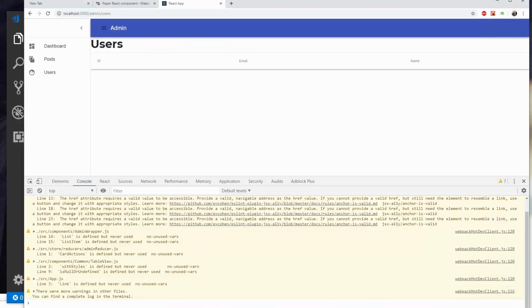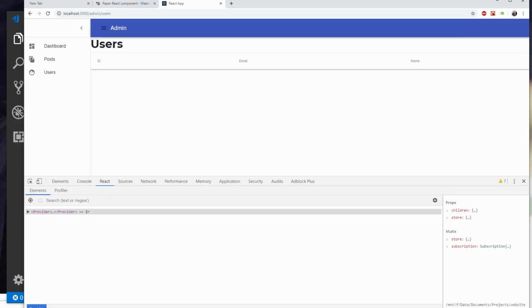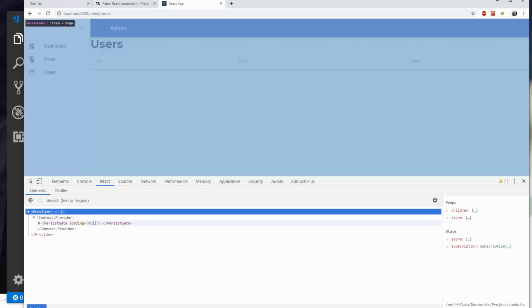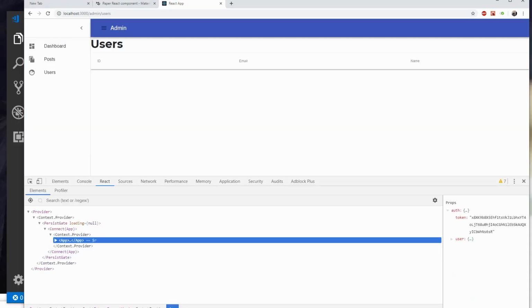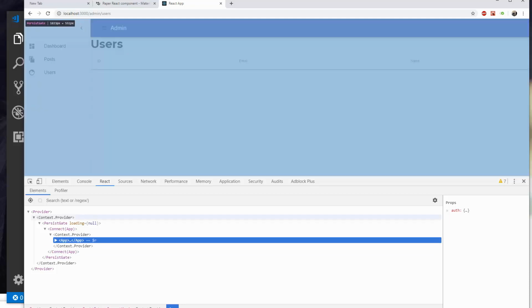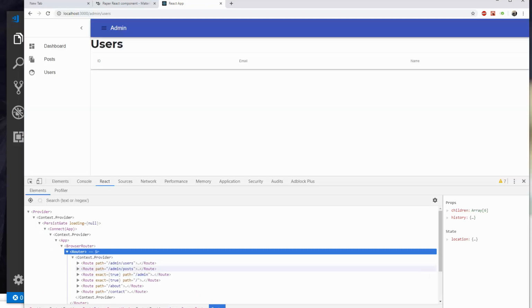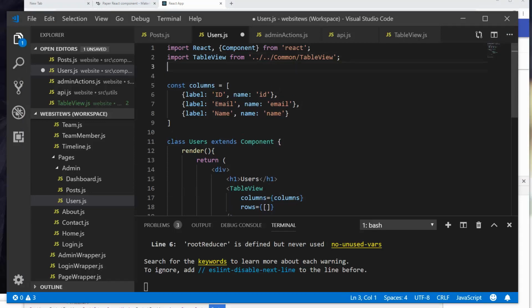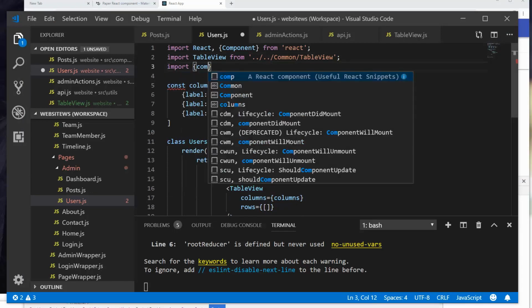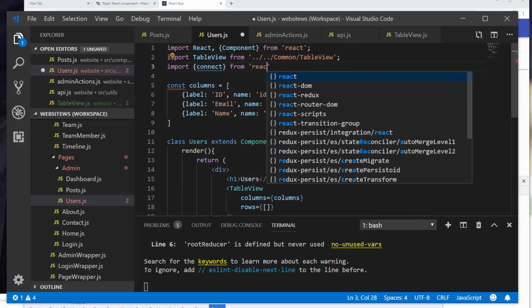And when it refreshes, if I go into React here and come down to app, we'll see that we've got auth, and we know we don't yet have the admin control there, and that's because we haven't actually added any components that use that. So we're going to import connect from React Redux.